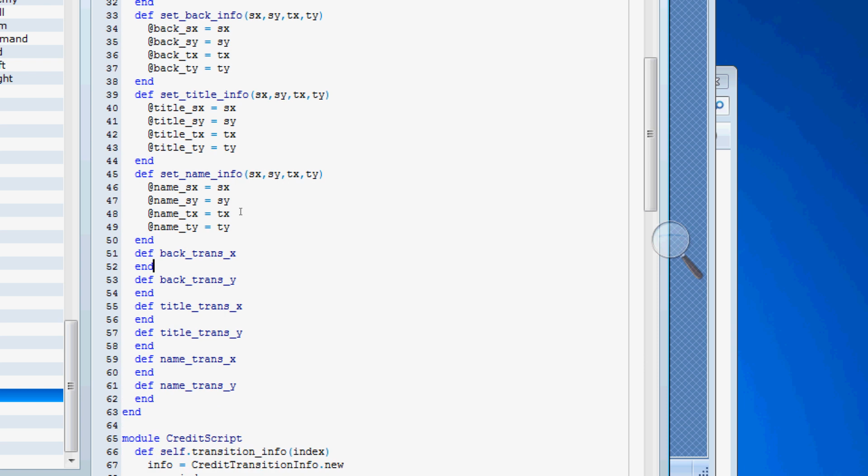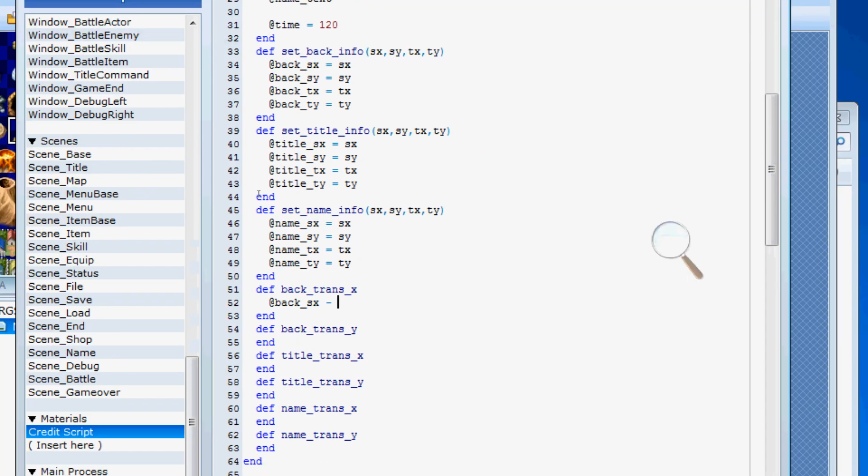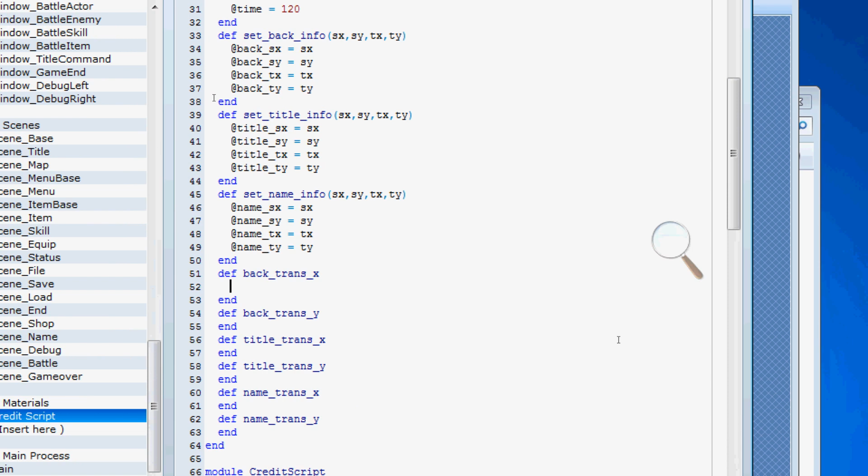Alright, so now we've got all of that, and all this is basically going to do is take your starting X, and then we're going to minus our target X. Now actually it needs to be the other way. It needs to be our target X. Wow, my mouse is bouncing all over the place. We're going to take our target X, minus our back.starting X, and then we are going to take that value and divide it by our time.